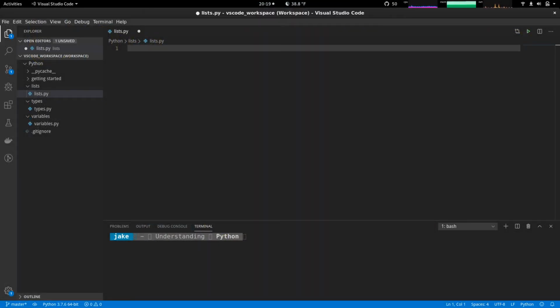First, you might be thinking, what are lists? Well, lists are flexible, mutable data structures. What do I mean by that? Well, first, let's go ahead and just put a docstring at the top. Lists, flexible, mutable.